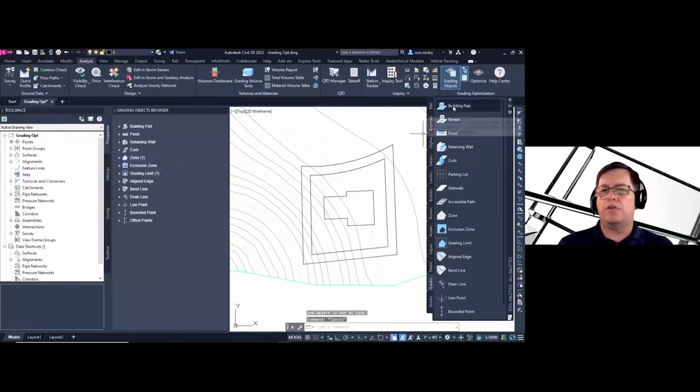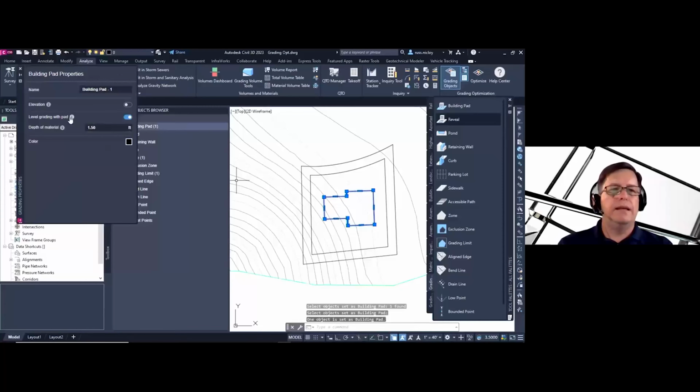And with that, I'll also go over and use a building pad here to put this building pad in the middle. And in here, first of all, notice I'm going to start at the bottom and work up. The depth of material here is if you're doing a volume calculation, including how much dirt has to be removed for this building footprint. In our case, I'm not going to do that. This is early in the preliminary stages, so I'm going to zero that out.